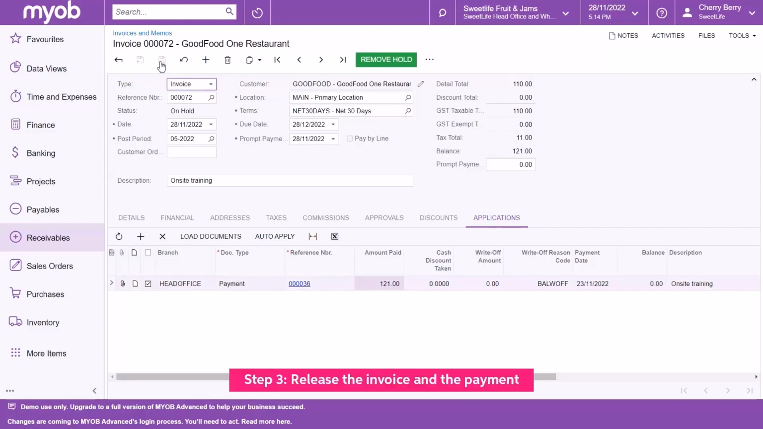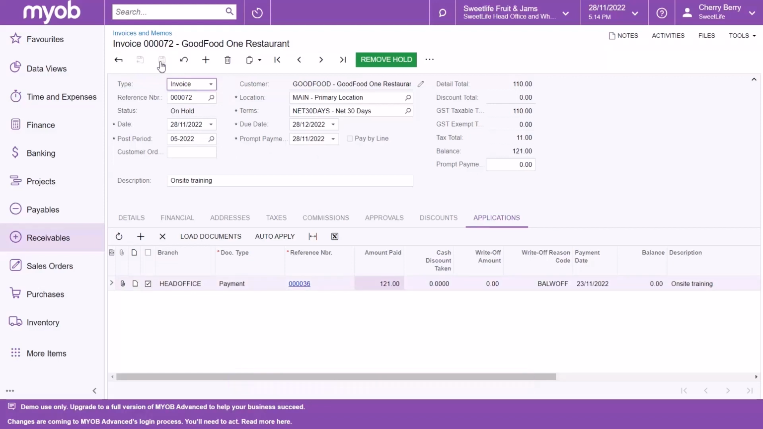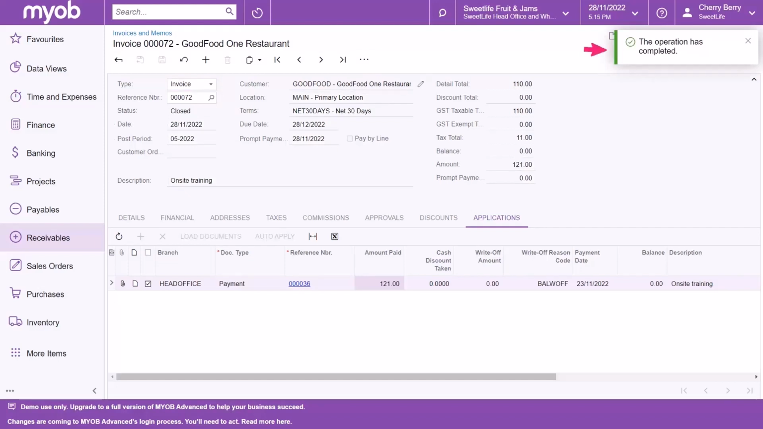Now it's time to release the invoice and the payment applied to it. To do so, click the Remove Hold button. Notice that the status changes from On Hold to Balanced. Now, click Release to complete the transaction. A pop-up message will appear confirming that the transaction has been completed. Notice that the status is now closed because the payment is fully applied to the invoice.